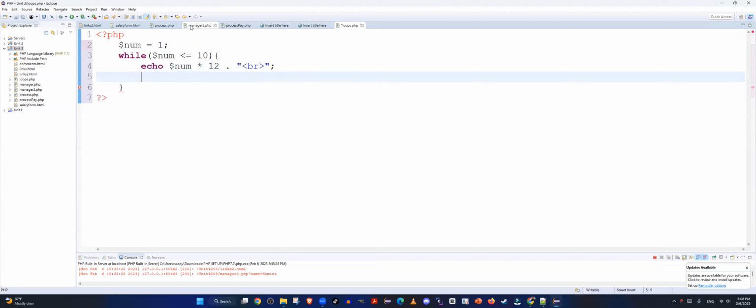And every time I print out a number, I want to create a new line and then increment the number by 1. Very simple program. It just displays the first 10 multiples of number 12. That's all we are doing here.